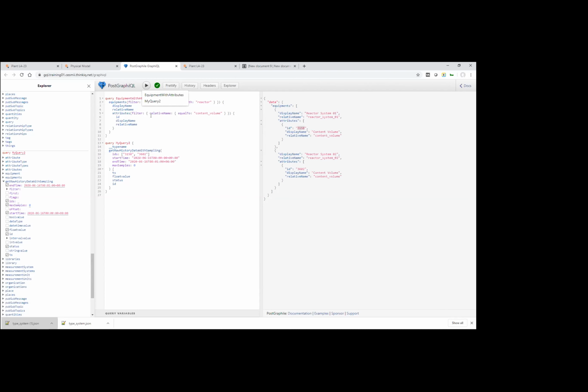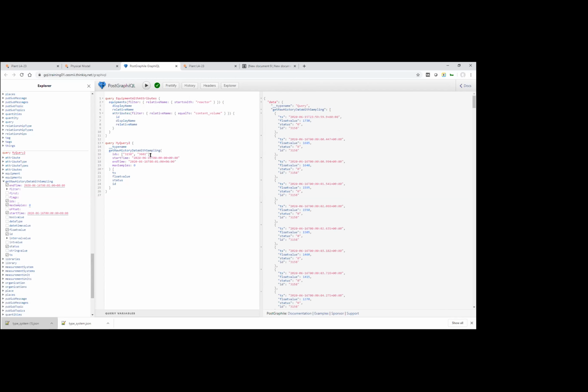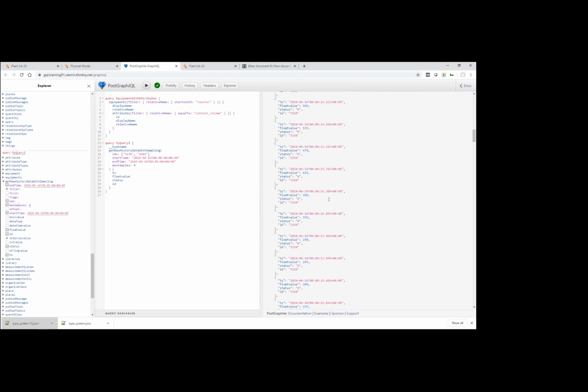And now when I run it, it will ask me which query I want to run. I'm going to run query number 2. And here you see now we have the time series data returned. So that means you can create a small device like a Raspberry Pi, and you can read and write time series data. It goes in both directions.